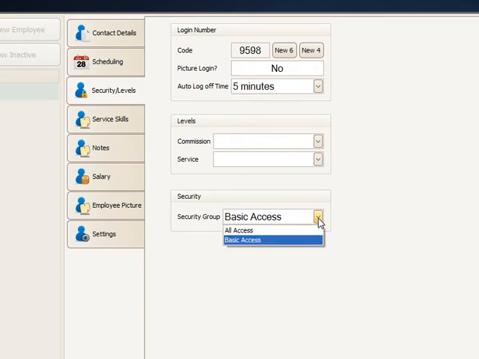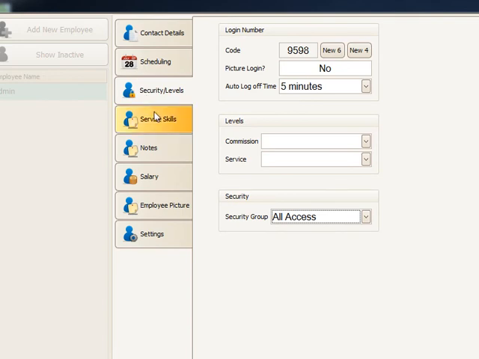And your security. Salon Swift comes with basic access, which is basically none, or all access, which allows me to do everything. You can also set up custom security groups for, say, managers, owners, just juniors and assistants, those kind of things. There's many other options here: service skills, notes, salary. You can put your employee picture in as well at the top of the appointment book.